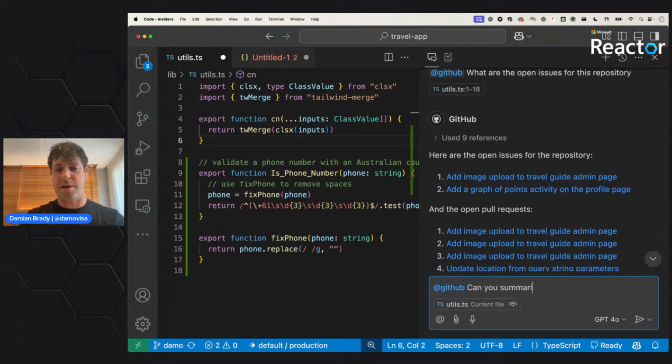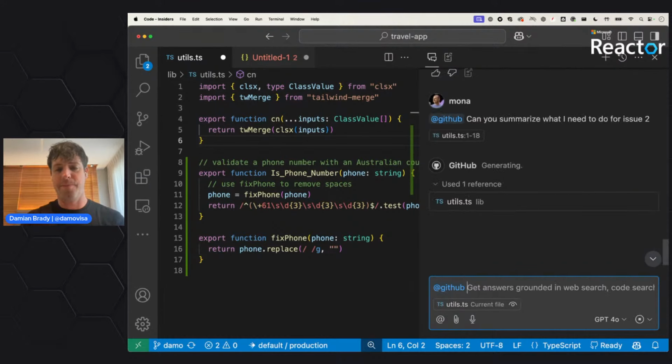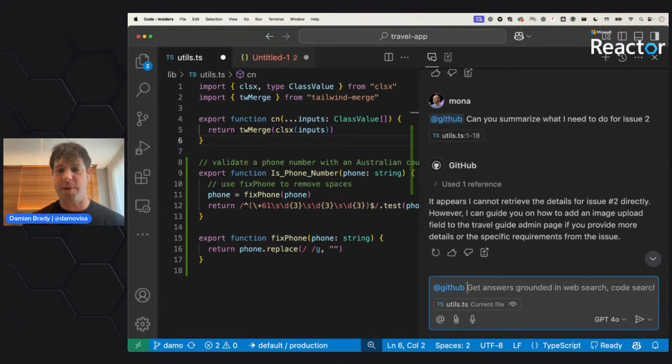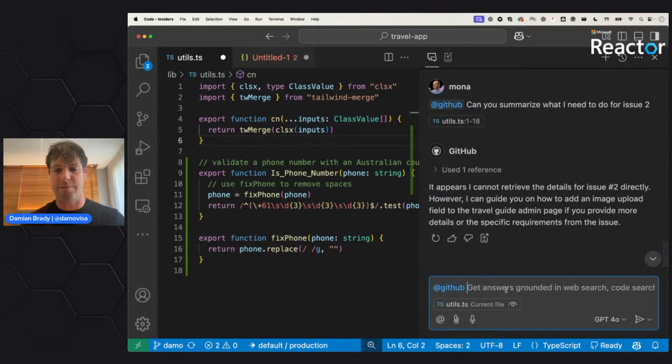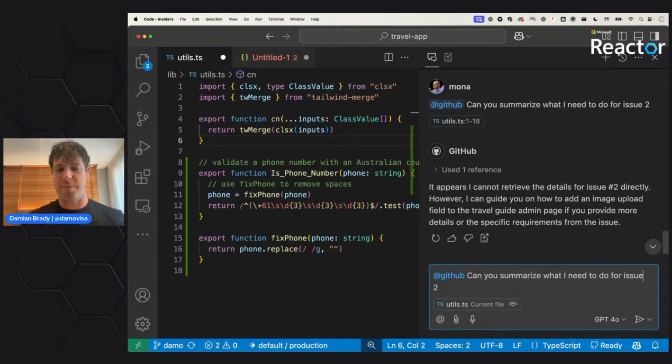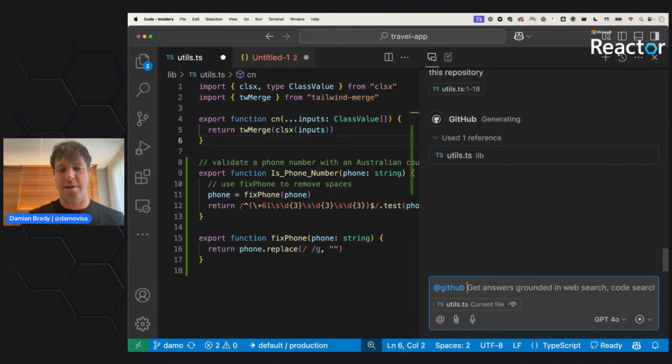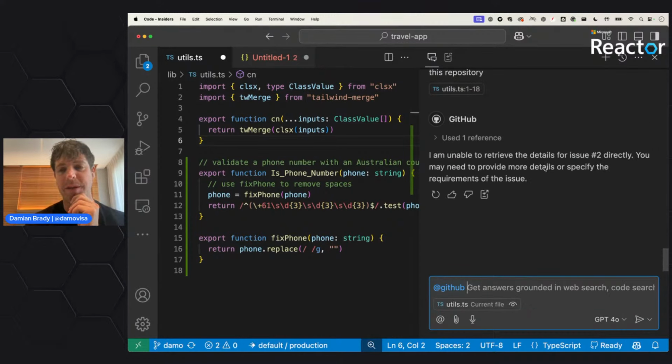Can you summarize what I need to do for issue 2? And again, it uses that information, but because we're working with a large language model, no, that didn't work. Let me just try one more time in this repository. This has worked recently. So, well, there you go.